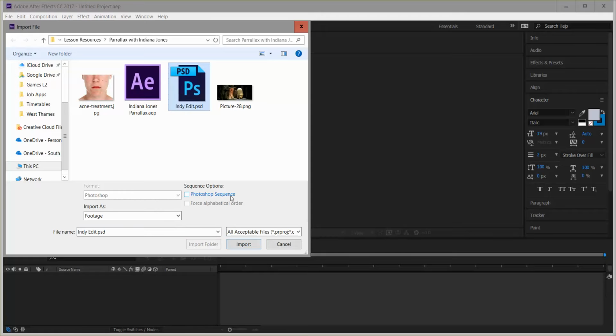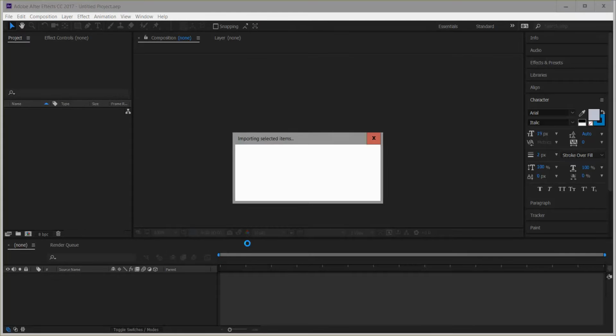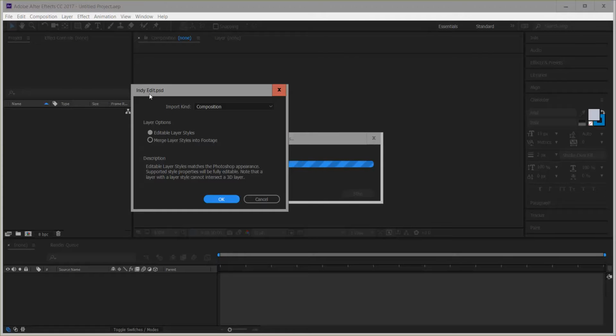We've got a Photoshop sequence if it's already animated, which it isn't, so we're going to leave that unchecked. And we can import it as footage, but we don't want to. We want to import it as a composition. If we choose composition with retain layer sizes, all of our layers have different dimensions, so it will cause issues. We want our composition to remain exactly the same as it was in Photoshop. So by selecting composition and going to import, we can bring in our image. It's going to bring up this next window. Make sure the import kind is still on composition, and remember we want editable layer styles. Click OK.